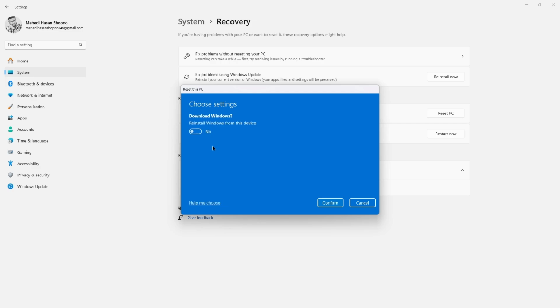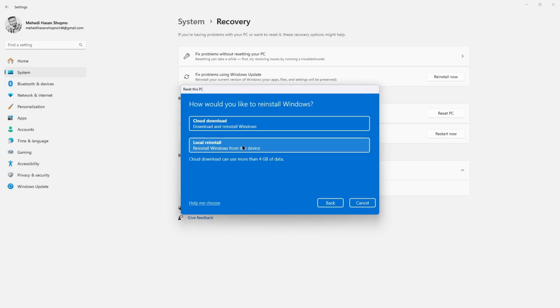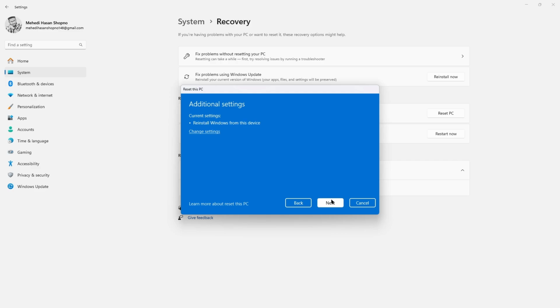So if I click on this local reinstall, there will be a permission prompt to reinstall Windows from this PC. If you want to give this permission to reinstall Windows from this PC, then you can do it as well. And now what you need to do is just click on this local reinstall and then click next.